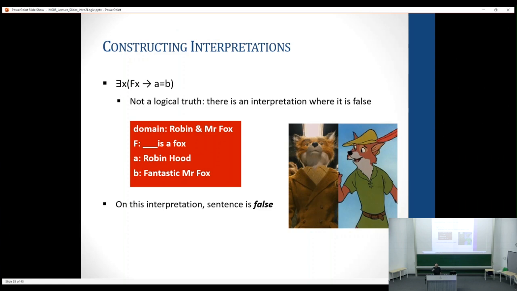Well, we can't change the sentence, right? Because if we change the sentence, we're talking about a different FOL sentence. But what we can change is the interpretation, because this is what we constructed. So we can change the interpretation, change the domain and the extension of the predicate and the mapping of the names to get us a different circumstance, which will make this sentence true.